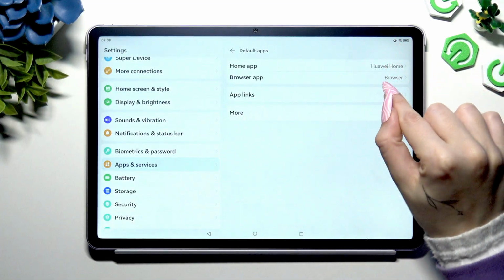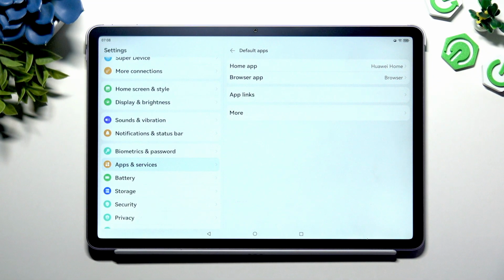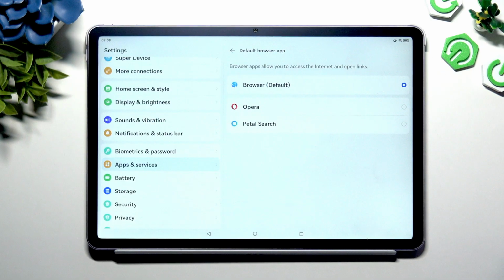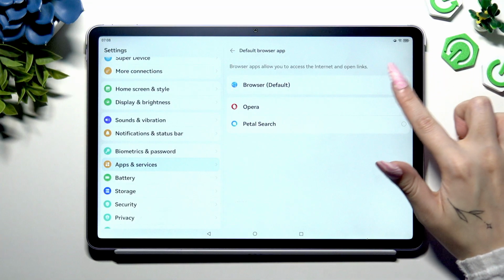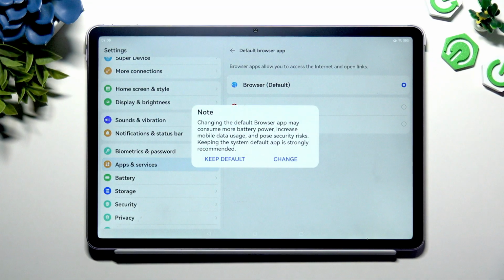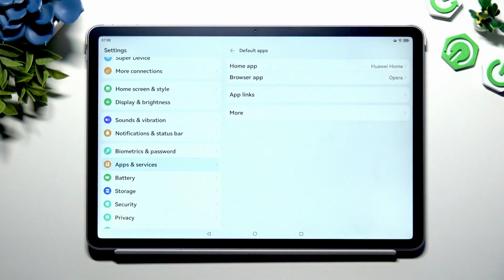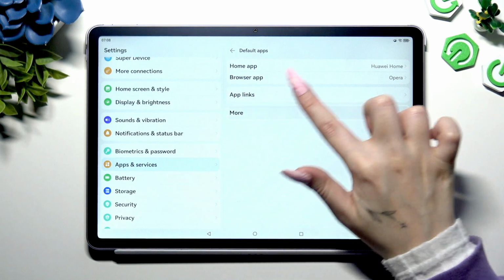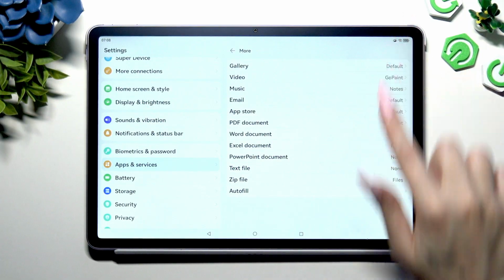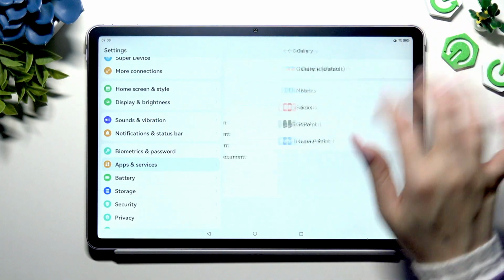Tap on one of those sections you wanna manage, in my case Browser app, and tap on an app you want to apply as your new default. Last but not least, confirm your choice in the pop-up and go back. So when I do that, as you can see, my default app has changed. To manage all of them, select More and change all of those the same way.